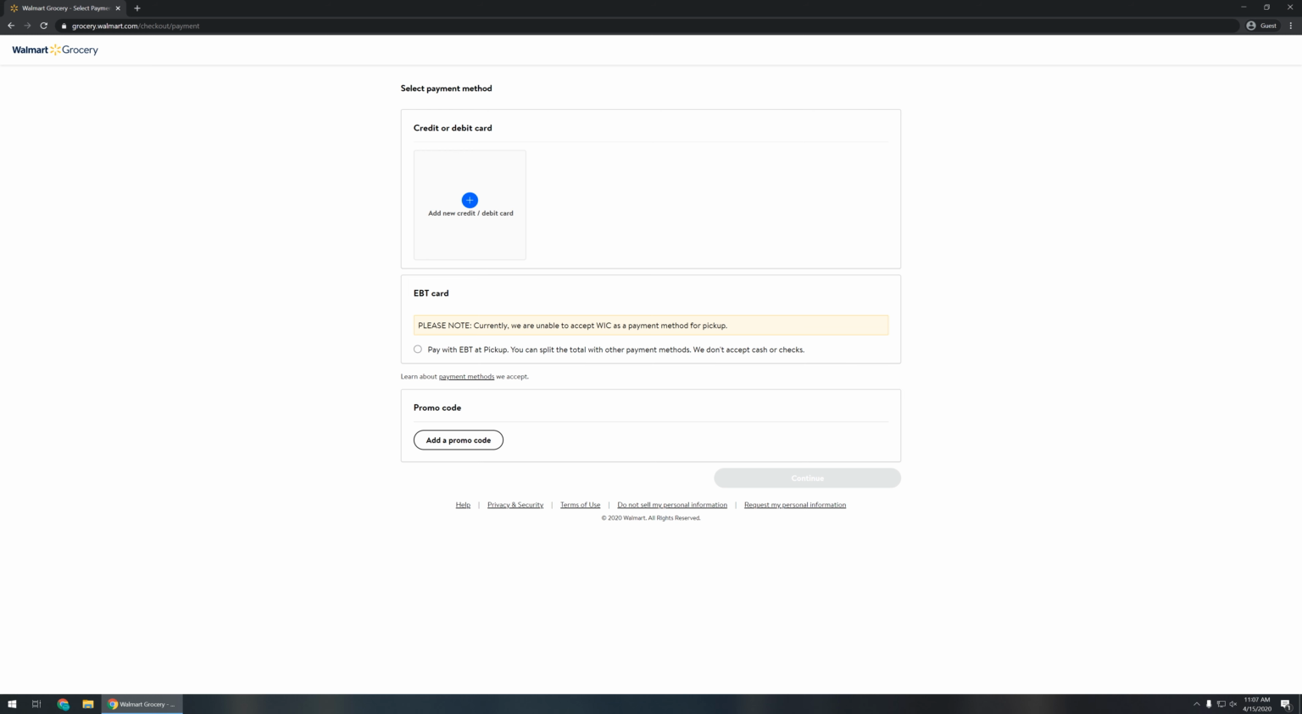And then you're going to go ahead and select your payment method. You will need to add your credit or your debit card. If you do have EBT, you can pay with EBT at pickup. You can split the total with other payment methods, but they do not accept cash or check. So they do have that flexibility as far as payments go. And if you have some promo codes, you can place them in there as well.